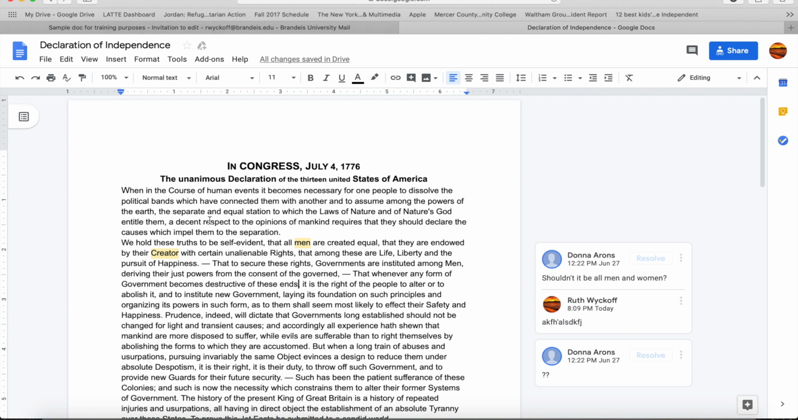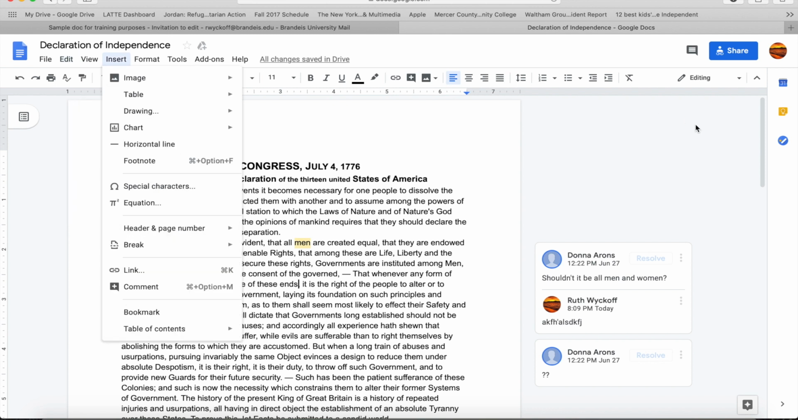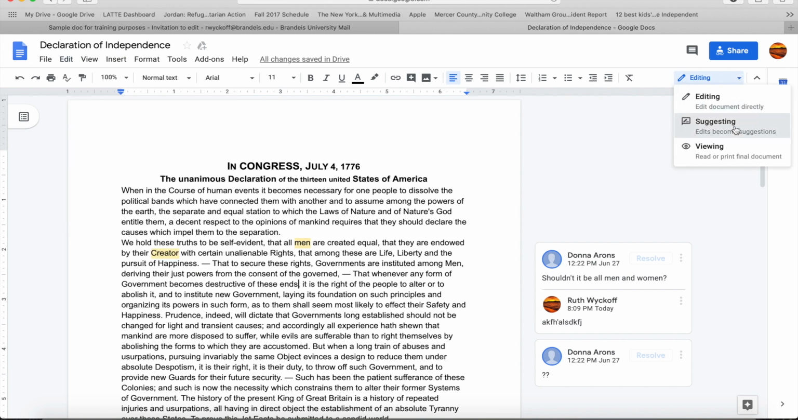But then, so we have this, it's very self-explanatory, but if you don't want to comment, you want to do other things, you can put yourself in editing mode, or you can change editing to suggesting. So instead of actually changing a document, you're going to be making suggestions that the original author of the document can view and reject or accept.